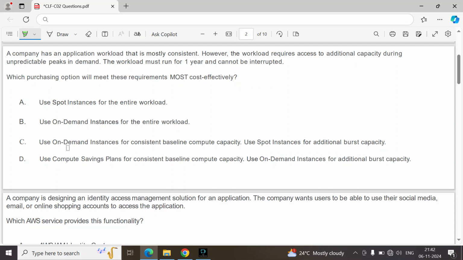Option C, use on-demand instances for consistent baseline compute capacity. Use spot instances for additional burst capacity. Option D, use compute savings plans for consistent baseline compute capacity. Use on-demand instances for additional burst capacity.